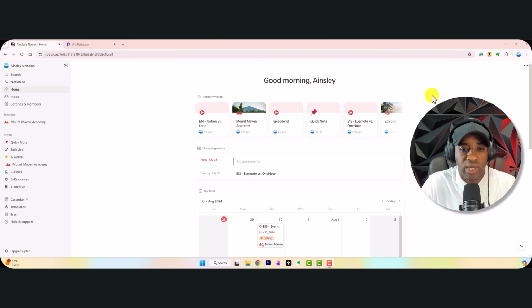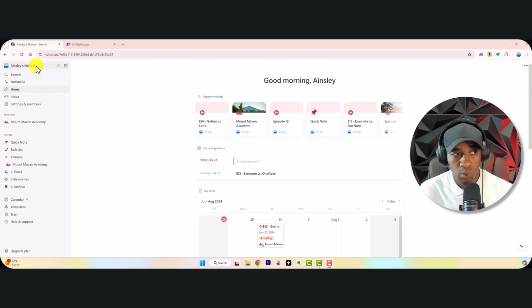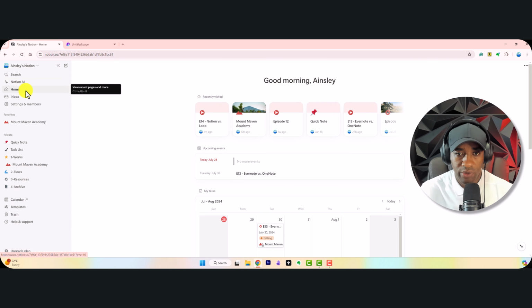Here on the screen, we have the Notion homepage, or your dashboard. On your left navigation bar, you have your selector to change between different workspaces. You have your Notion search, and you could search your entire environment. And you have your Notion AI. Home is what you're currently looking at.